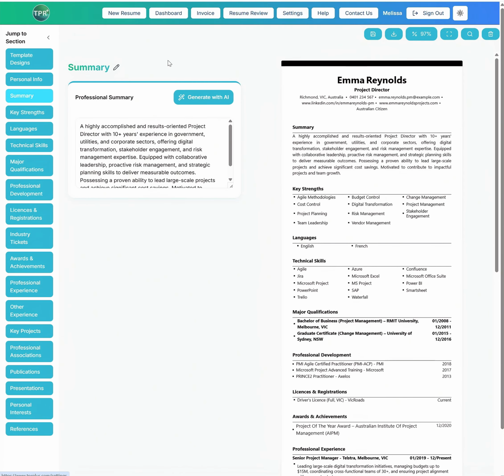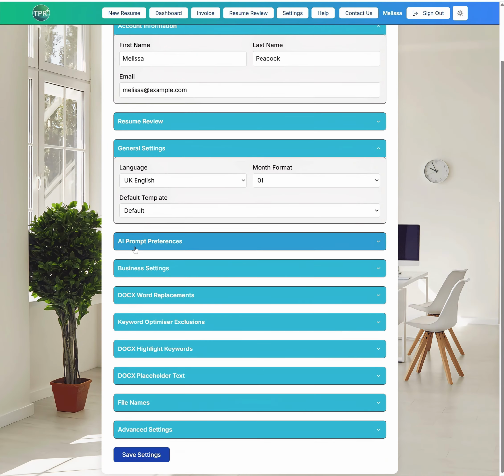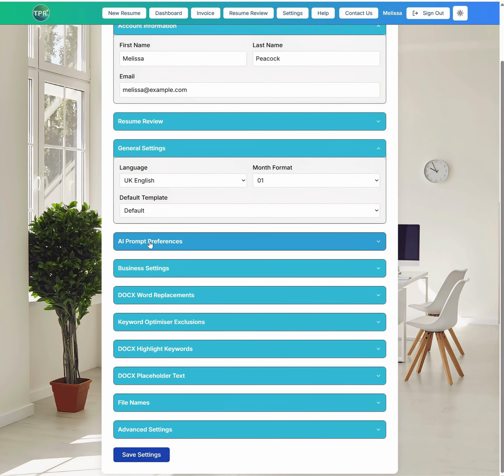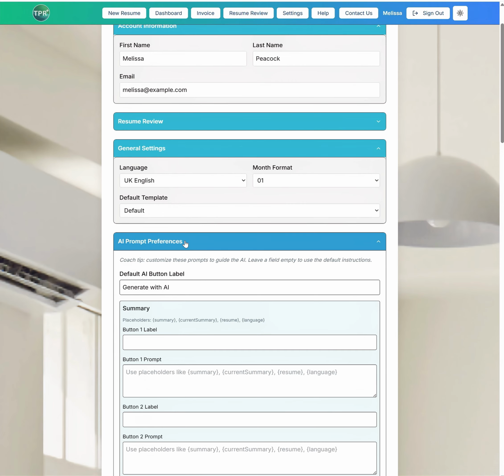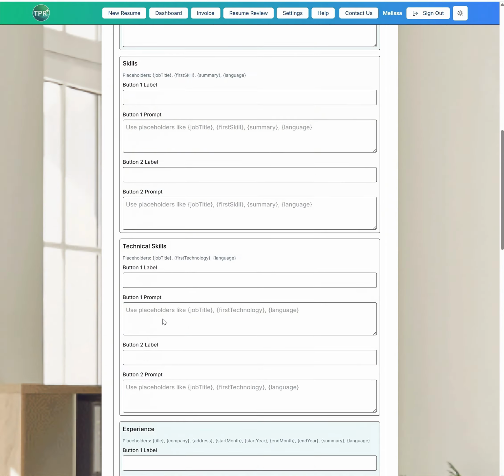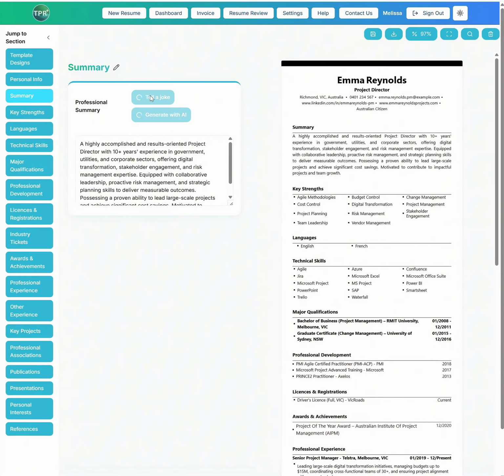Clicking settings at the top, and then in here, you've got some AI prompt preferences. So here in the summary, you could tell a joke. Okay, so obviously we're not going to do this for real. It shows that you can add your own custom prompts in here. So by clicking this, it will read the entire resume.